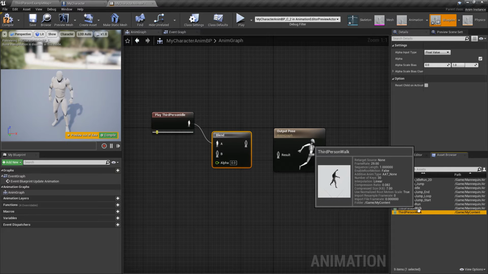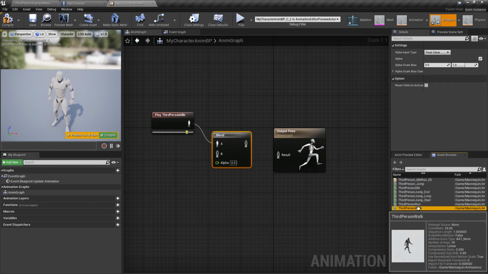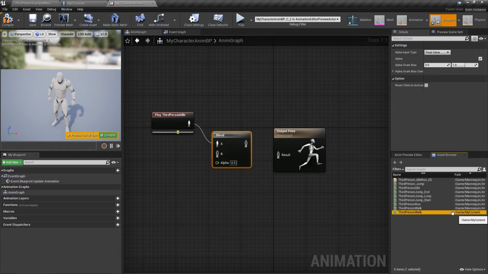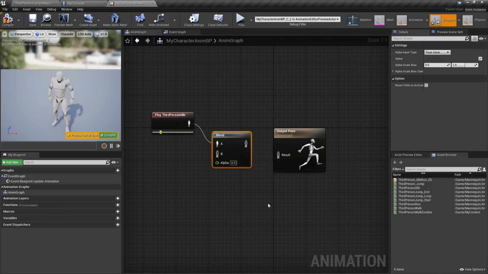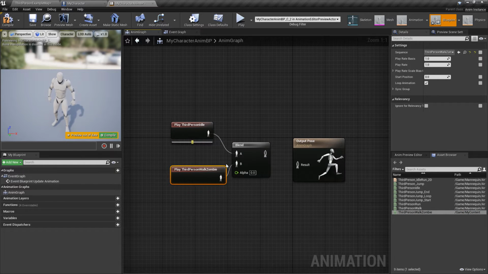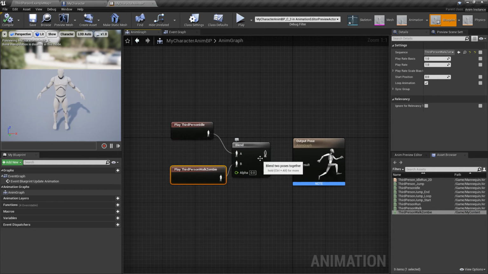Now, if we look over here, well, we have two walks. Which one do we want? We never actually renamed our zombie walk, so let's do that now. Go back to my content folder. We'll name it third person walk zombie. If you already did that, kudos to you. We'll go back into our animation blueprint. Now we have a third person walk zombie. We can connect it right up to our B by dragging onto it. And there we go. Now, of course, we need to hook it up to something.